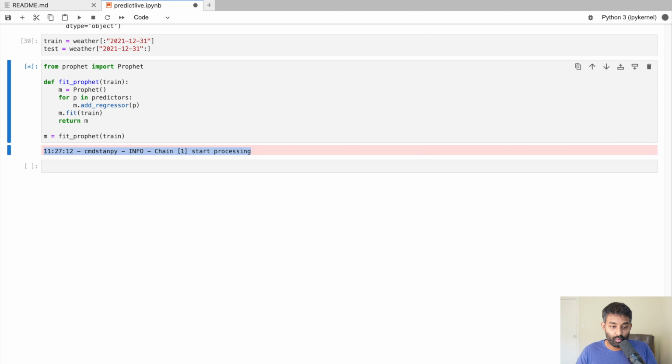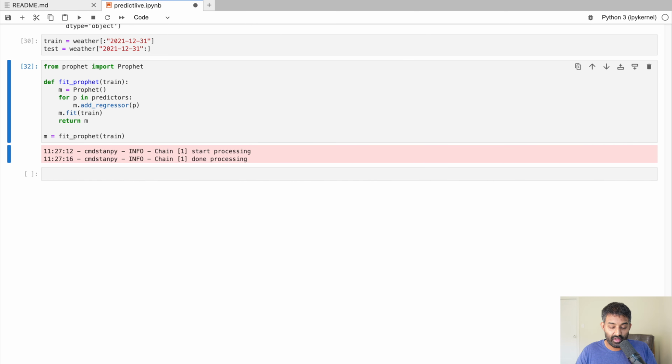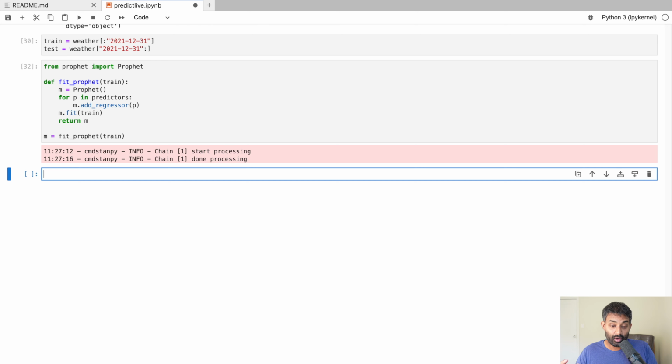And you'll get a couple of warning messages. Don't worry about this. Nothing's going wrong or anything. There's just a library that Prophet calls that is very noisy and has a lot of log messages. It's called stan. All right, so we fit our model.